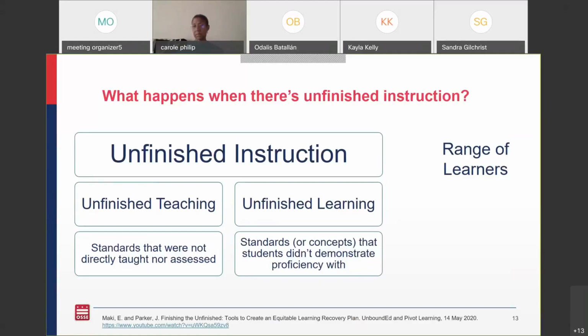And then unfinished learning in the past could have been caused by a number of things, like students switching schools or not having enough time to master a skill. We know students all have their own individual timeline to mastery. And so maybe the month that you covered rates and ratios, another student needed a little more time than that.